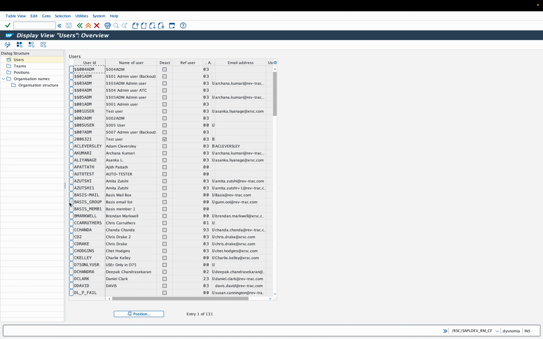This is the end of the demonstration. Please contact Rev-Trac support for more details on how this organization synchronization can be configured in your system.